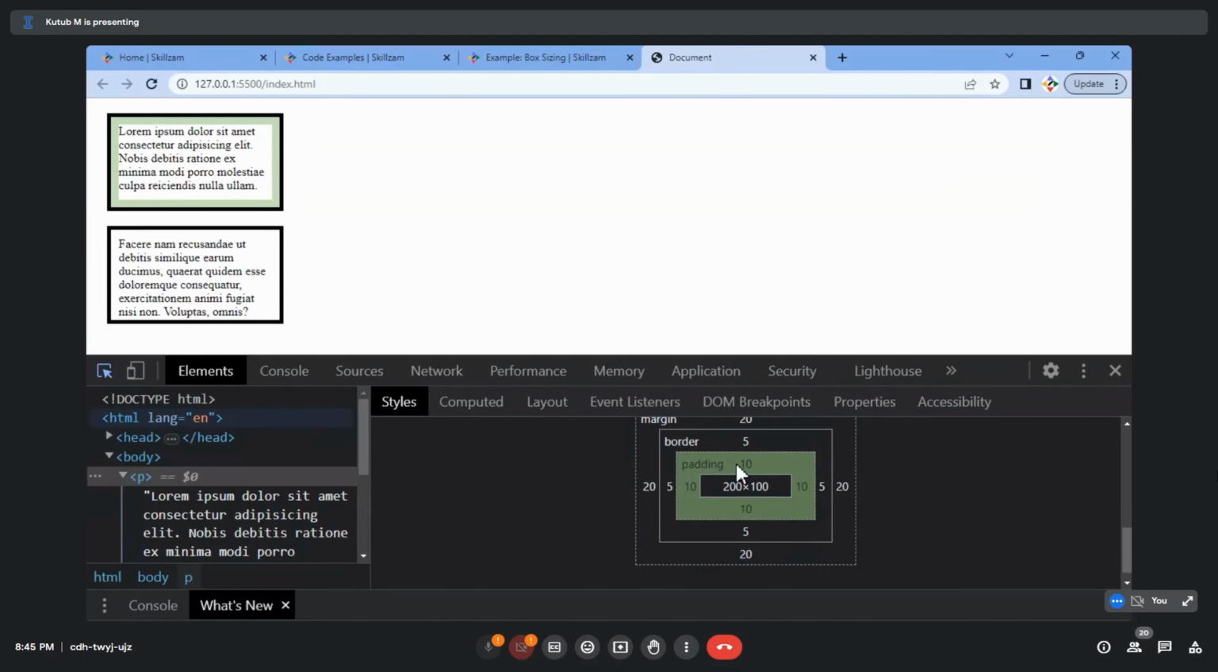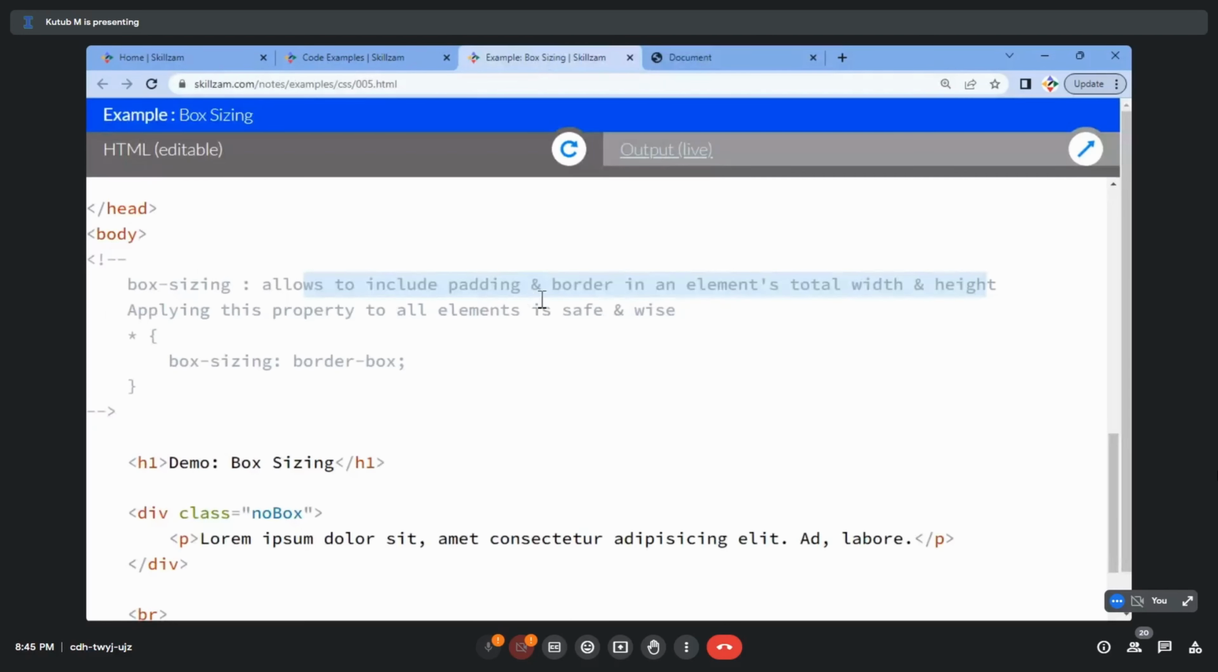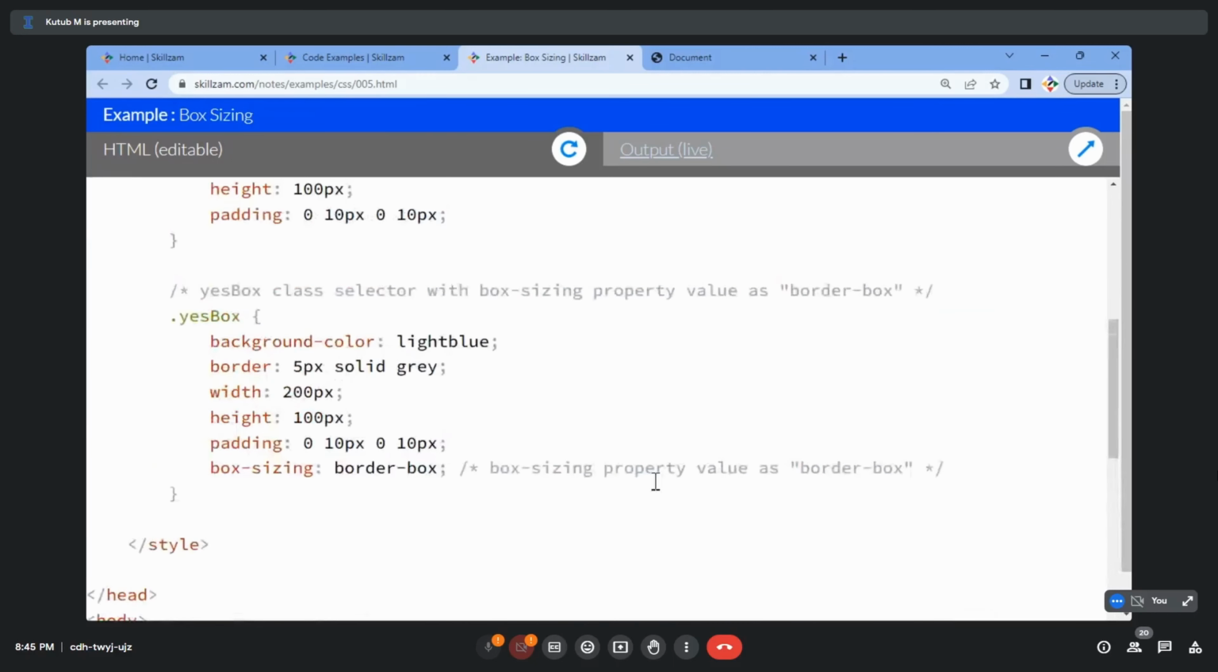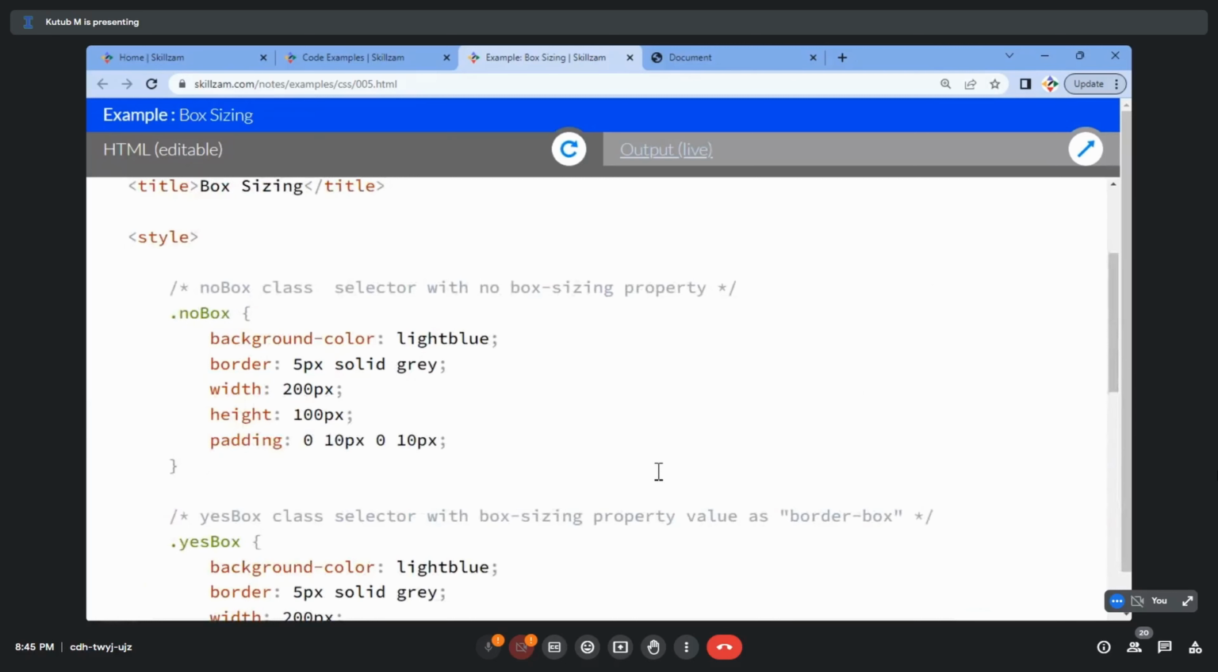Now, with that background, now that you understood what the box model is, let's understand the box sizing. What is this box sizing? Box sizing allows you to include padding and border in the element's total width and height. Okay, what it does, it will include the padding and border in the element's total width and height. Now let's go ahead and apply this to our example.